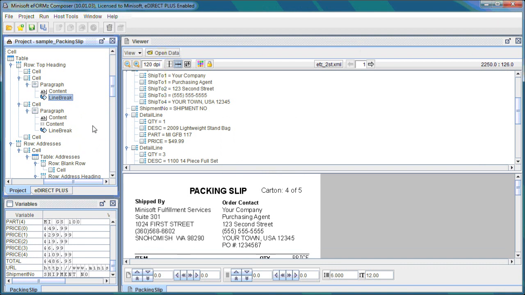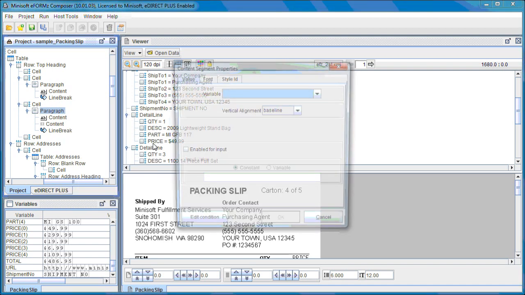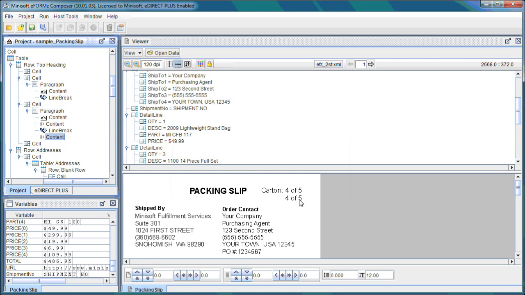Now for a variable value, as we saw here with the weight, you can right-click the paragraph, add text, and just below text value you'll see variable value. And select that, and in the variable drop-down menu you can select the variable that you would like to place. And there it is. We placed our weight again. And of course, in between that we have a line break. Line breaks can be very useful. There are several ways of adding space in the document template. One of them, of course, is through a line break, as we've seen here.